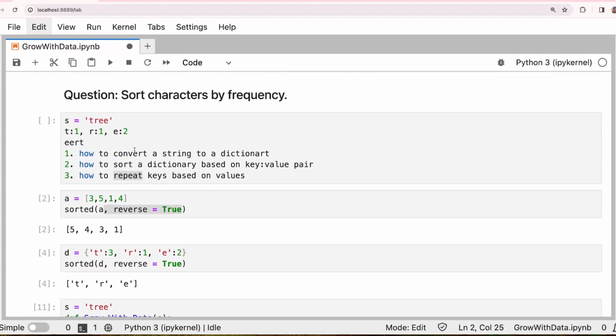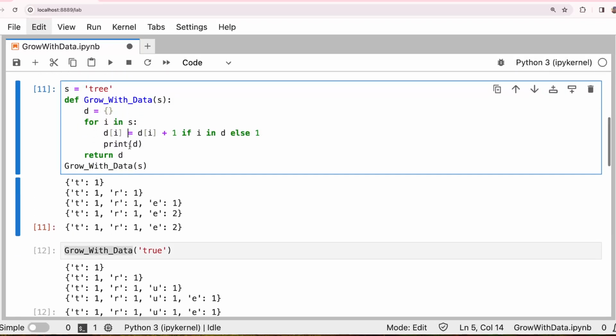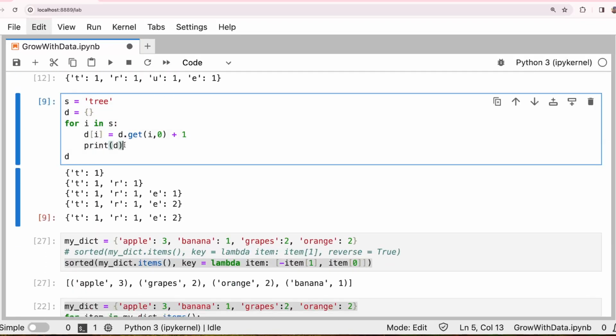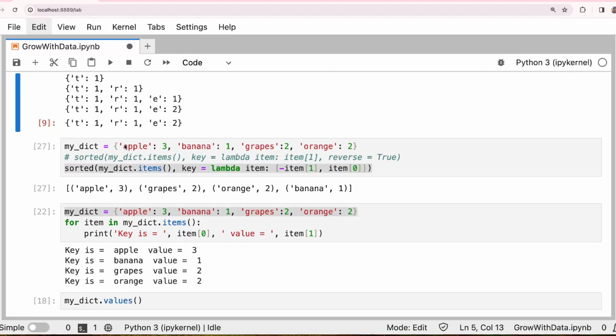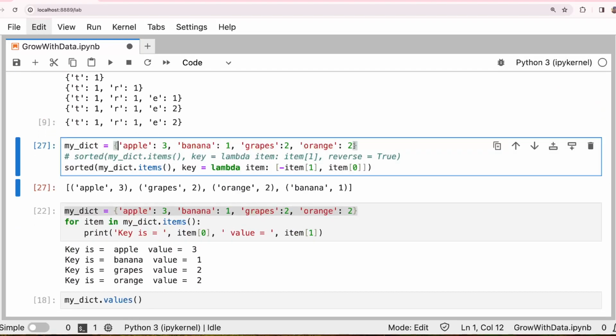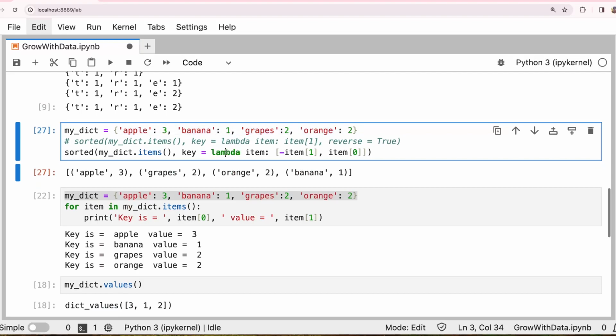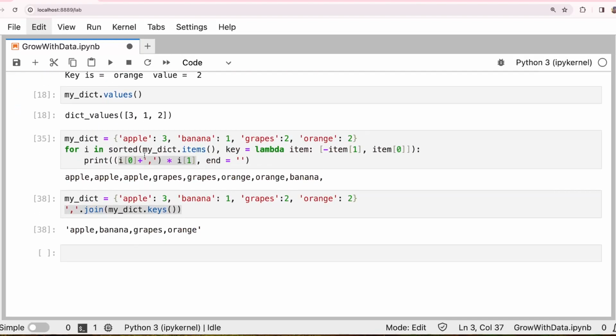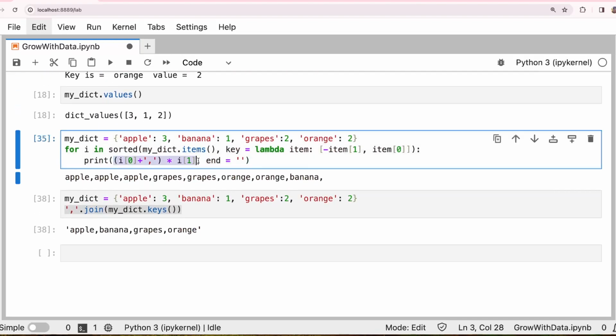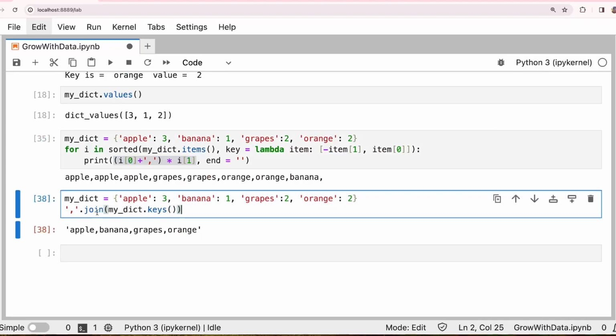First one is how will you convert a string to a dictionary? We got 3 different options for how to convert it. Second one is how will you sort a dictionary based on the value and then the keys? We did that. The third part is how will you multiply the keys with the values, combine that and make it a single string. All 3 are done. Now we are coming to the main question.